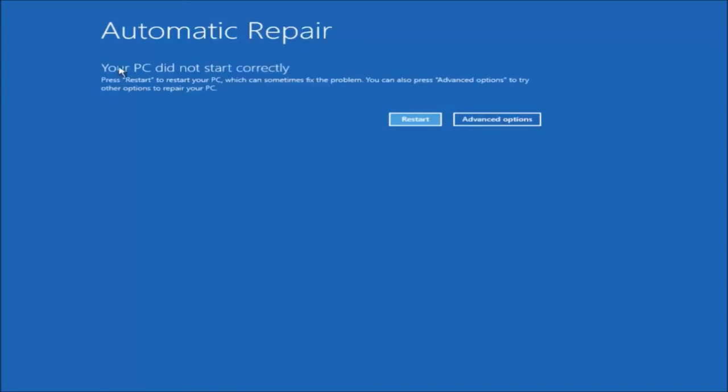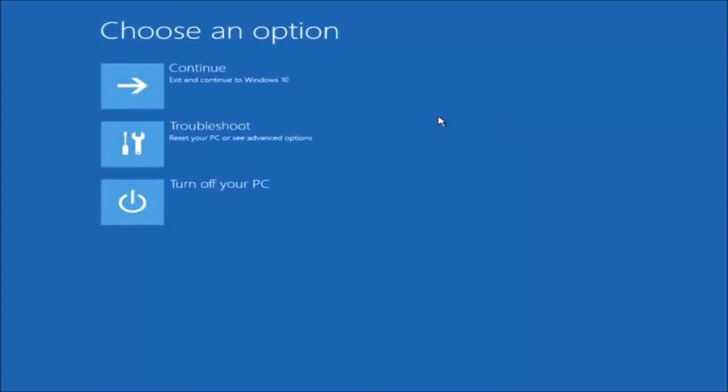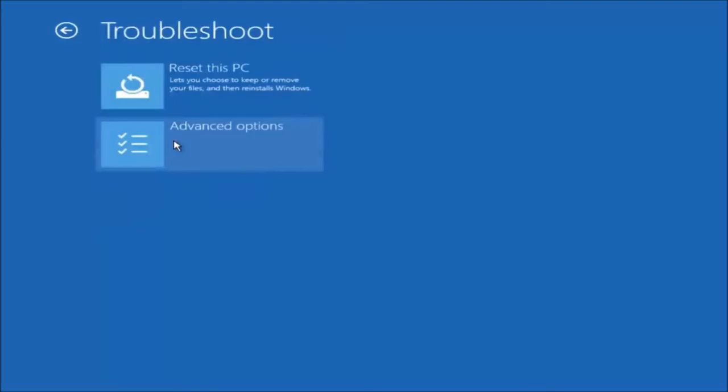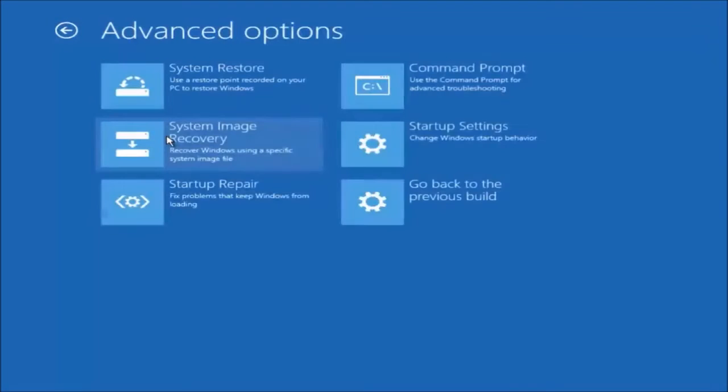So once we get to this point, that's right now on the screen, that says your PC did not start correctly, you want the Advanced Options button on the right side. Underneath, choose an option, select Troubleshoot, which should be the middle option right here. Underneath the new Troubleshoot window, select Advanced Options. And now that we're underneath Advanced Options, you want to select the tab on the top right that says Command Prompt. Use the command prompt for advanced troubleshooting, so select that.